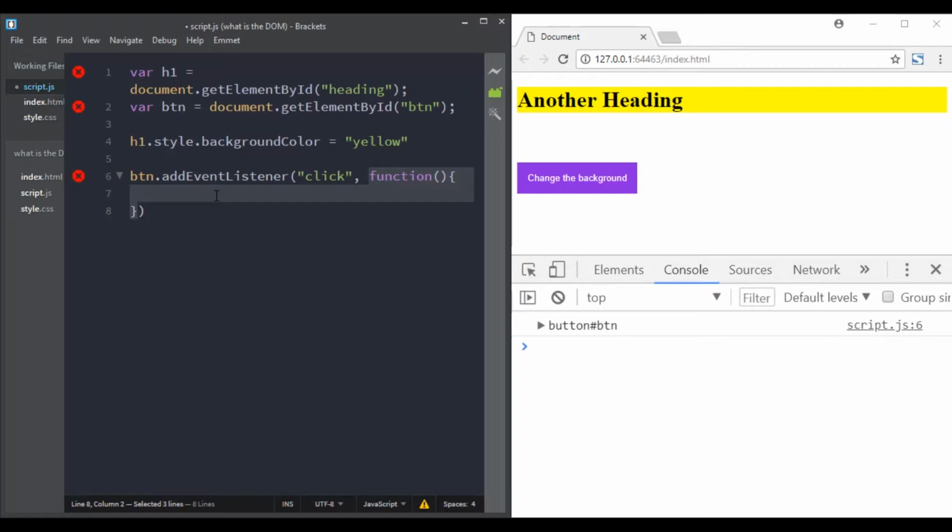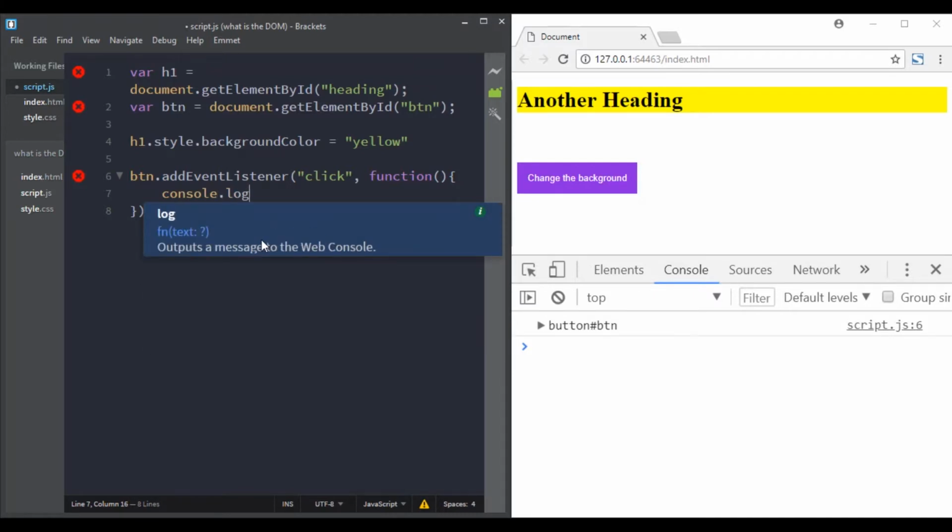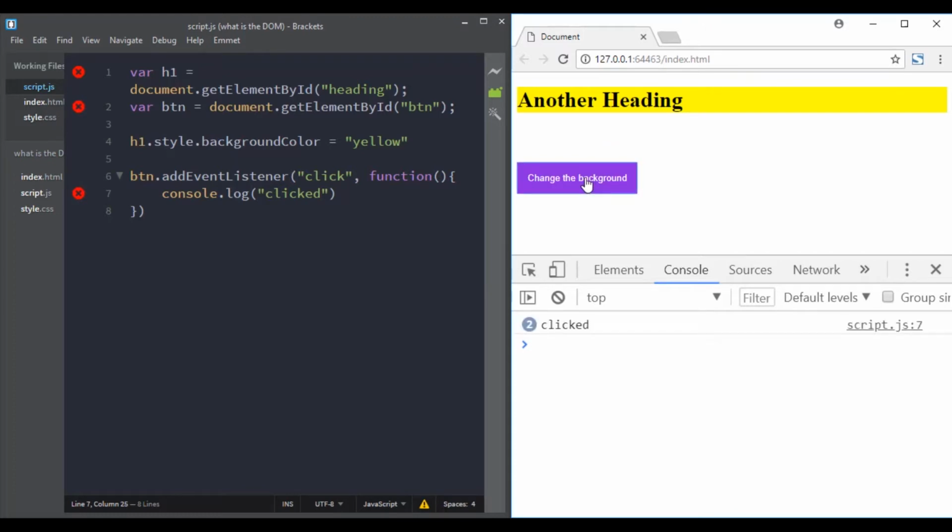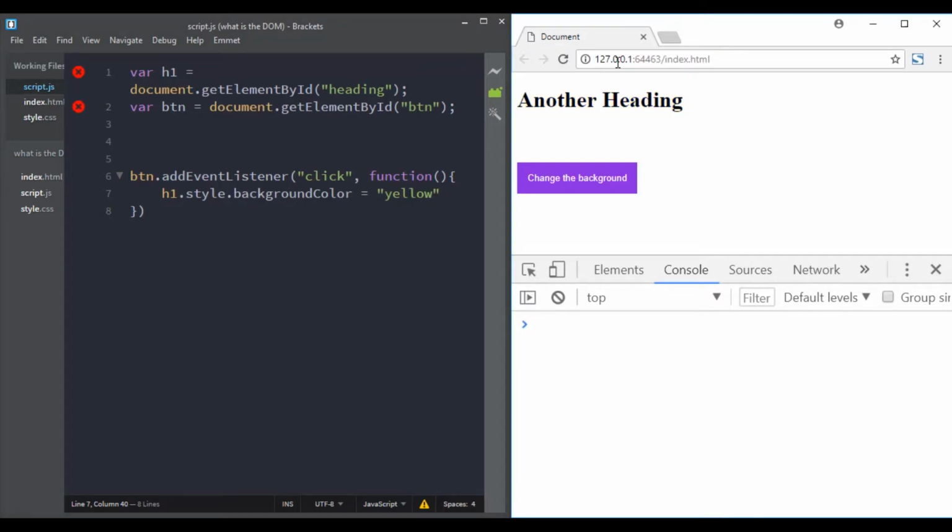Then the second argument is a callback. This callback will be executed once the event is triggered. So let's add a message, clicked. And now when we click on this button, we have the clicked message. This callback is being called each time we click on this button. Now what we have left to do is to take this code from here and put it inside the callback. When we first load our page, the H1 does not have a background color. And when we click on this button, we give it a background color.